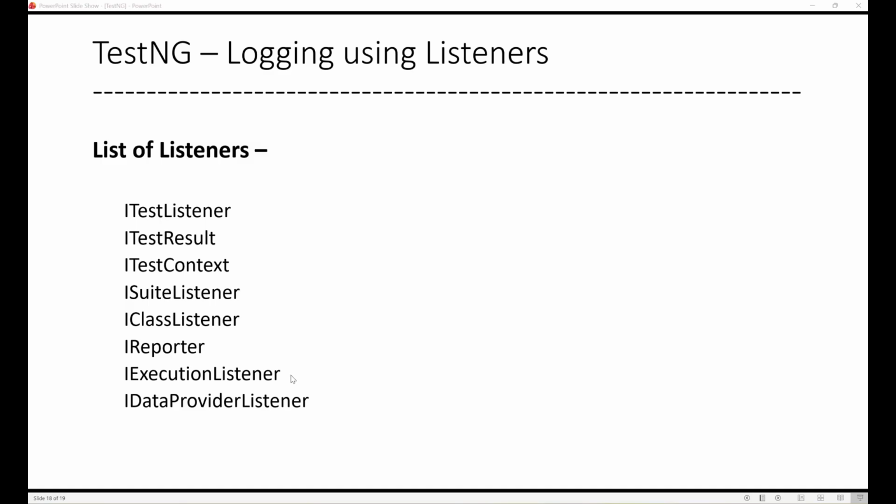And if we want, we can log that information also. IDataProviderListener is used whenever we are making use of any data providers. Not even all of these will be used in our real-time projects, but a majority of the time these first three are the ones which we will be using a lot at our workplaces, which is ITestListener, ITestResult, ITestContext. And the rest all we will be avoiding.